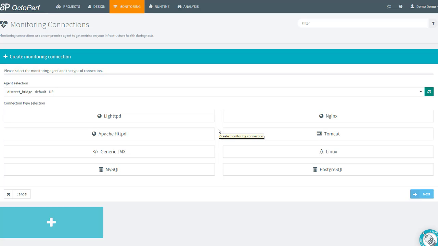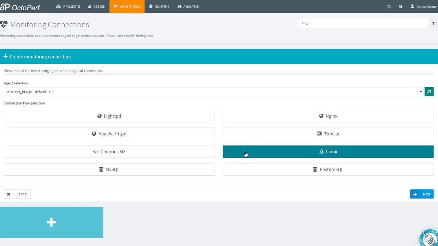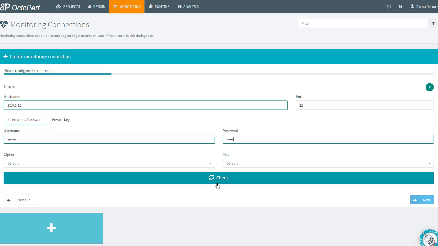They will not generate any overhead on the servers themselves while monitoring. For instance, Tomcat monitor uses a built-in JMX, Linux relies on system commands, and so on. Let's create a Linux monitor with the agent we installed last time. On the first screen, we have to enter the server IP or name and our credentials. A quick check tells us if it's okay.